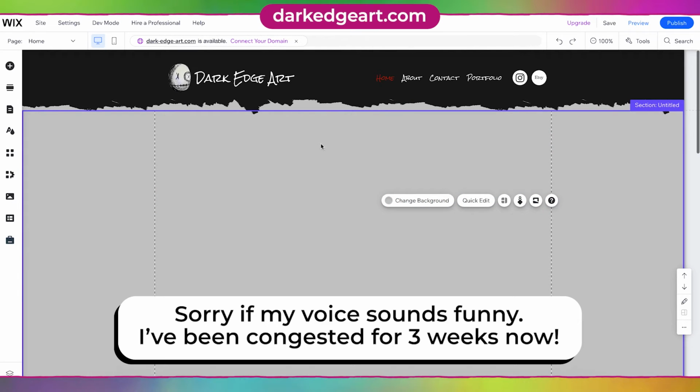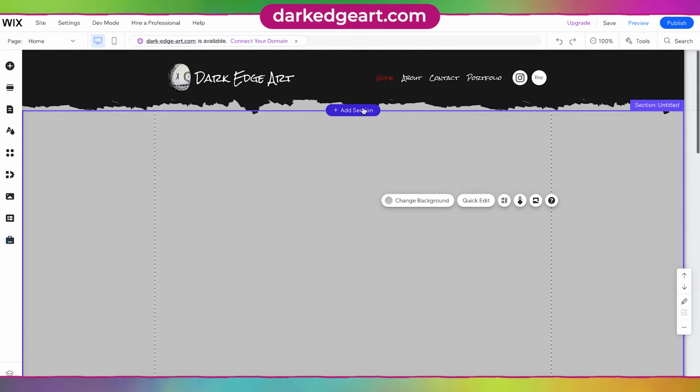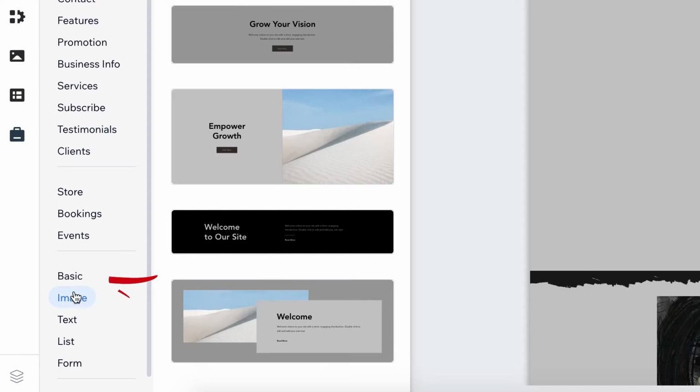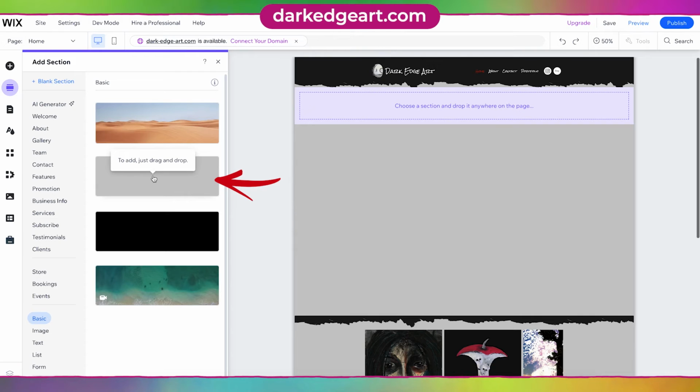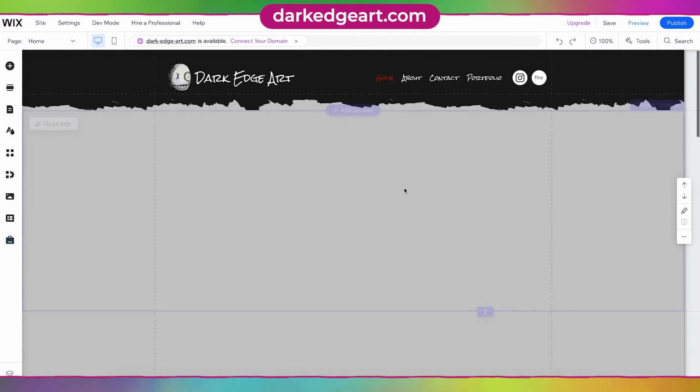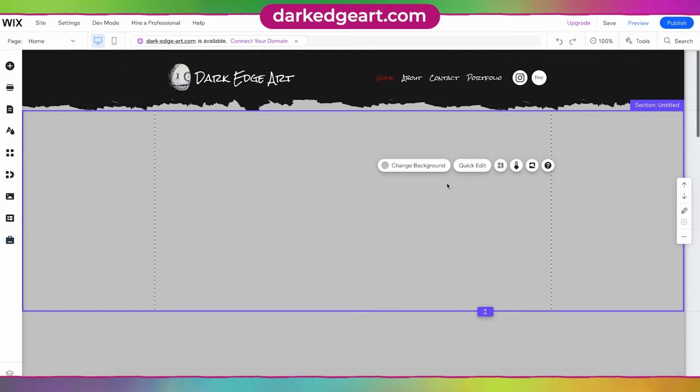First of all, I have a blank section here, but if you have stuff here and you want to add the image gallery, then you want to do it in a new section. So you can click Add Section, and then go over on the left and go all the way down to Basic. Then click the blank one, and drag and drop it onto that new part right there. And now this is where we're going to add the image gallery.